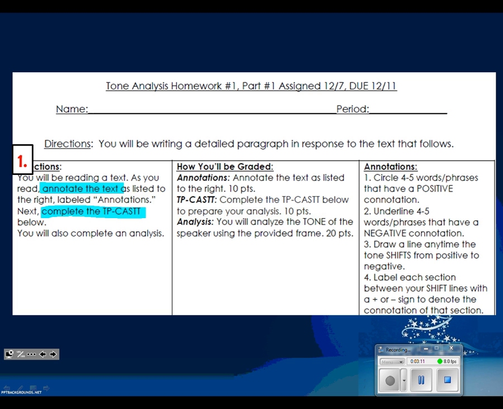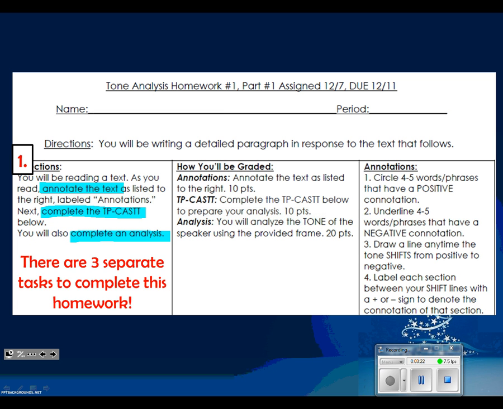The second task, you will complete a TP-CASTT, which you've done many times before, back in Unit 1. And the last task is completing an analysis. We're just going to remind ourselves, hey, these are 3 separate tasks. I have to complete all of them because that is this homework packet.